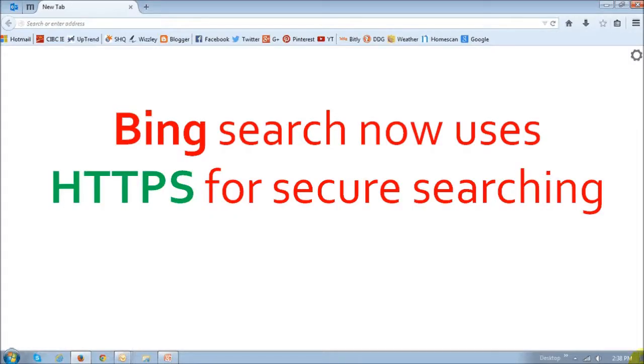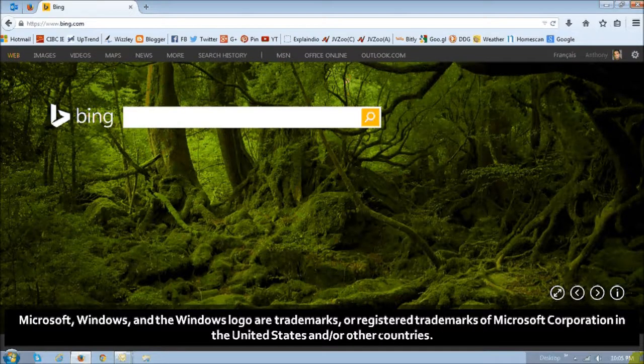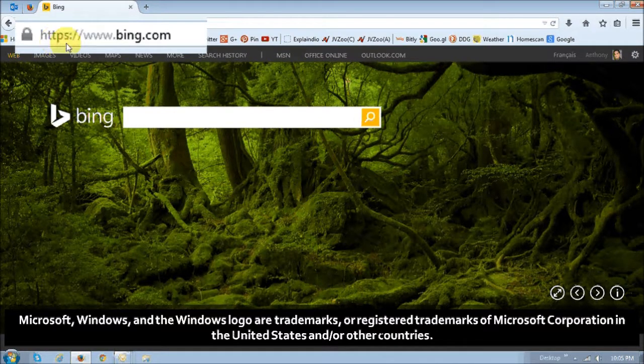In Firefox 37, Bing searches will now use HTTPS for secure browsing. HTTPS stands for Hypertext Transfer Protocol Secure. Basically, if you visit the Bing search page, you will notice that the web address has HTTPS, which is basically secure searching.